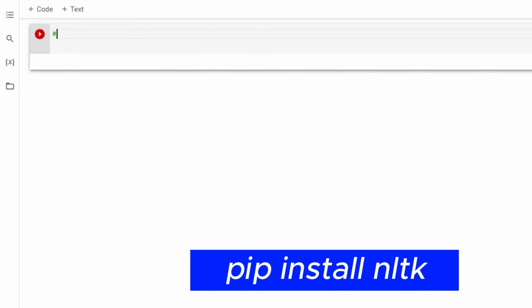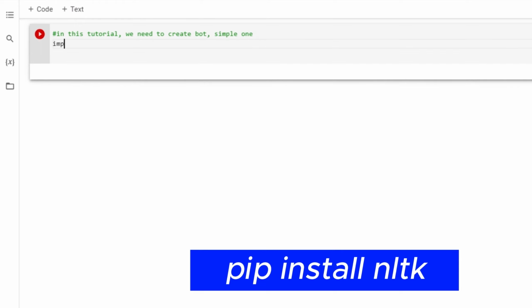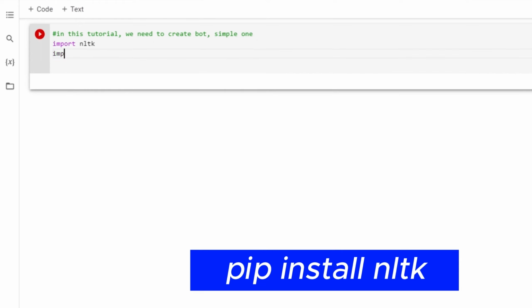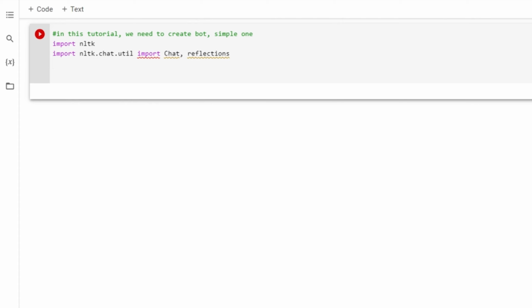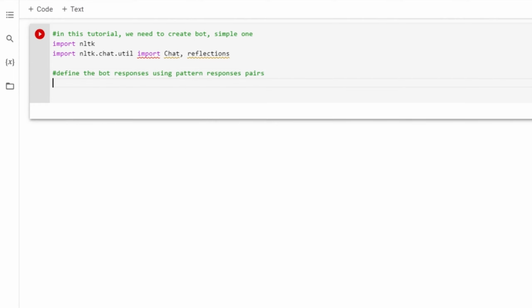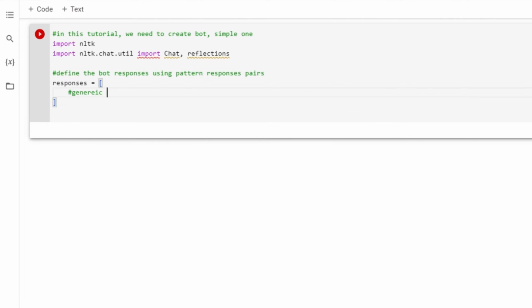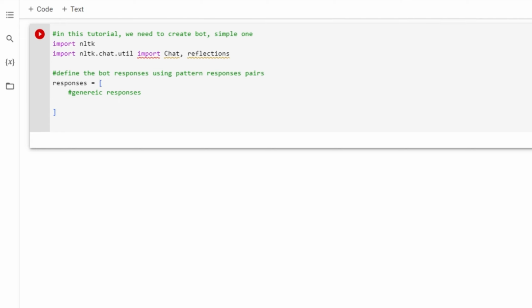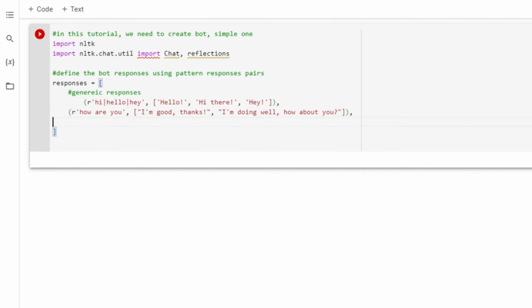I will start by installing NLTK: pip install nltk. NLTK stands for Natural Language Toolkit, and it's a popular Python library used for working with human language data. So first I have to import nltk, and also import Chat and reflections. After importing chat and reflections, we start to build our database, or our array in our case, because it's a simple chatbot. So we start to declare an array of responses, and the responses will be as a pair.